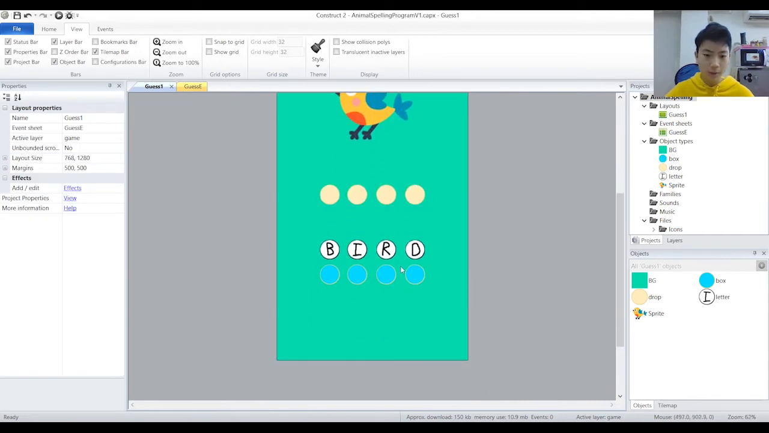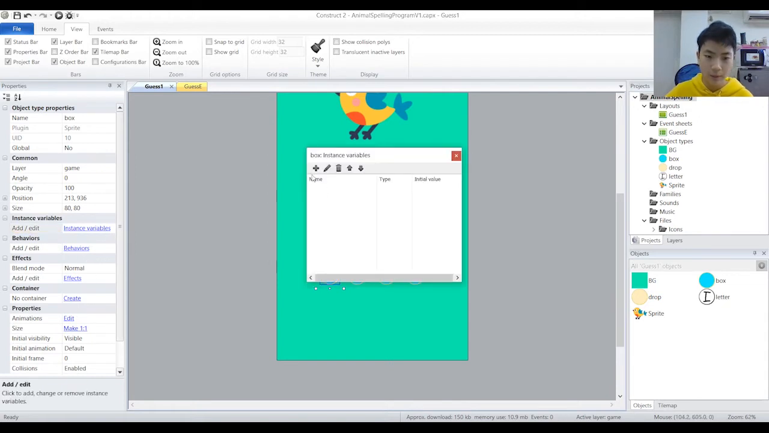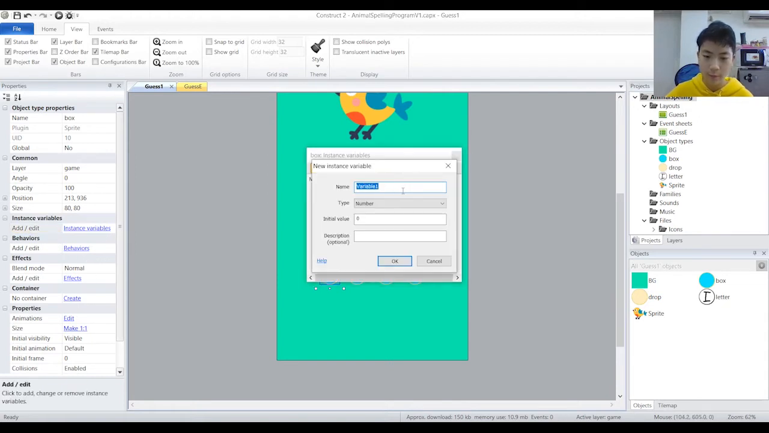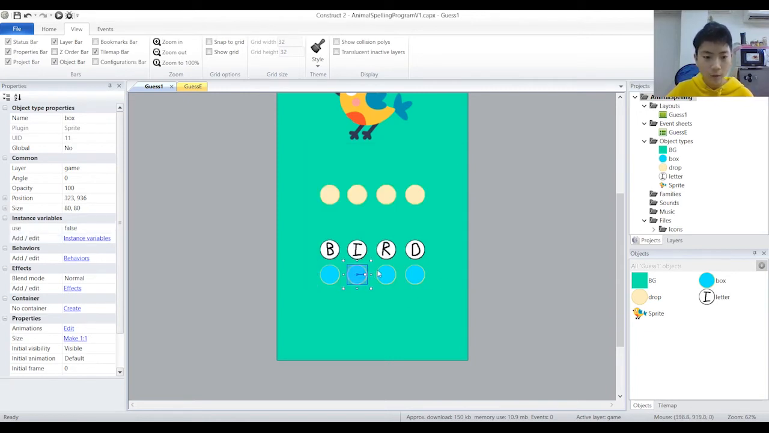So what we want to do next is set an instance variable for box. It's not going to be the same instance variable, so we're going to have to set it to a different thing. It's going to be called use, like so. And then instead of number, we're going to set to boolean. And we're going to set it as false for now. And click OK. And all of them should have this. We shouldn't change it too much.